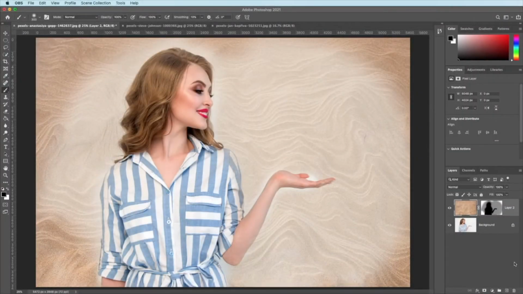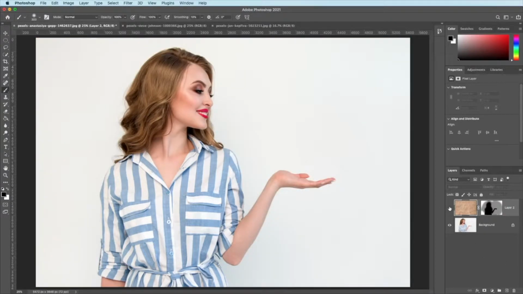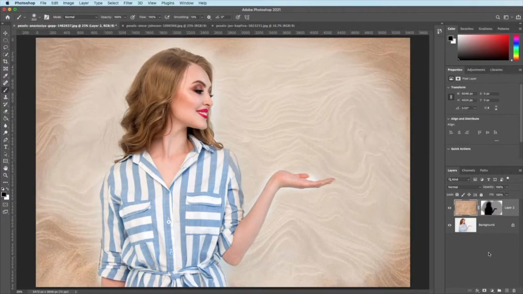Are you looking to increase the quality of your images? If so, look no further, as this video covers all you need to know about layer masks in Photoshop. In this video, we're going to go from this start image with a plain background to this image where we have more textured sand on the background image.